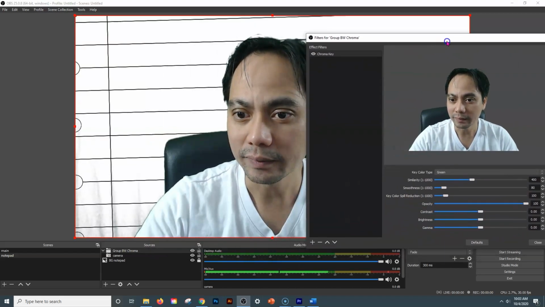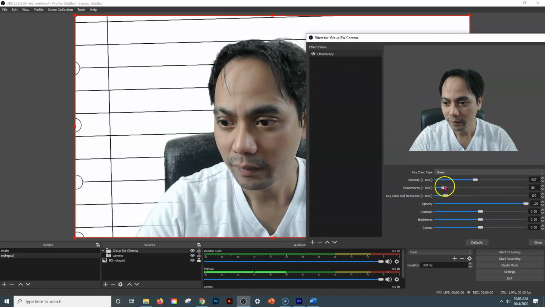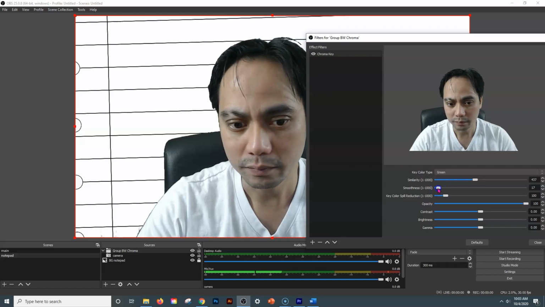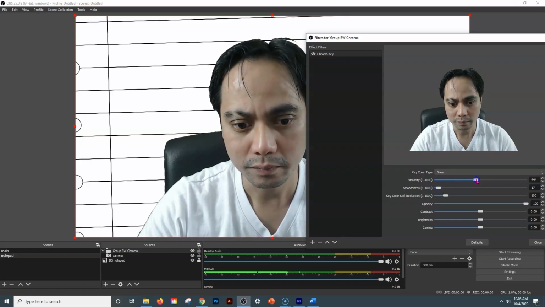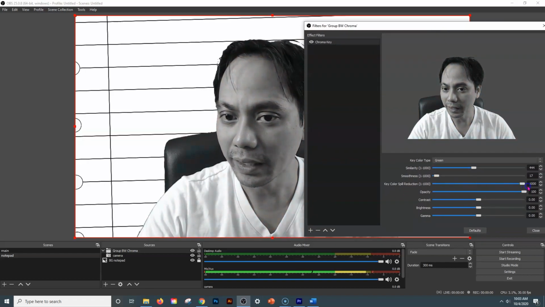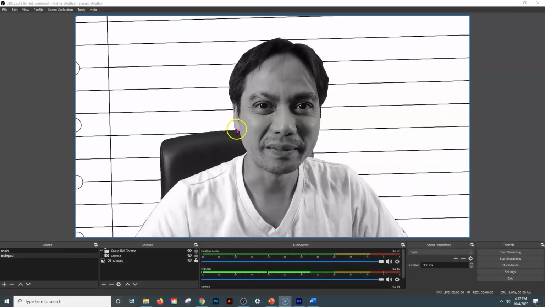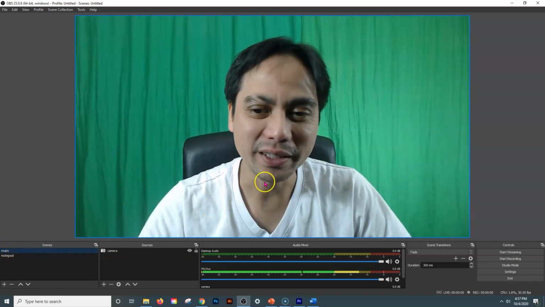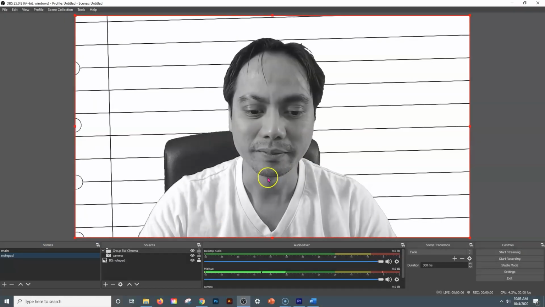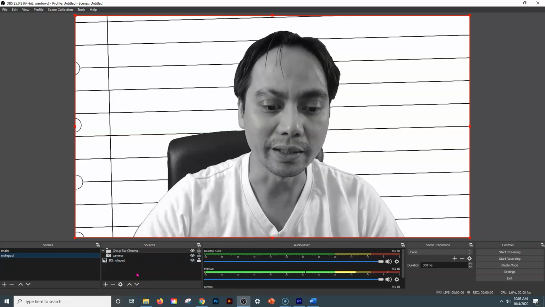Move this to the side. Adjust the similarity, reduce the smoothness, then let's adjust our color spill reduction to 1000. Click close. Now this is how it looks. If we switch back to main, as you can see, our camera didn't inherit the properties of the folder on the other scene.